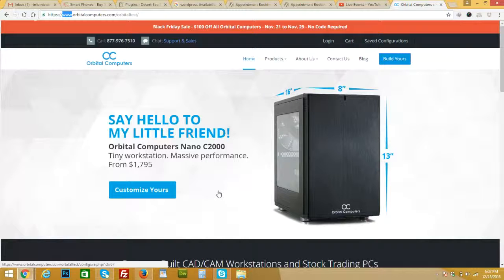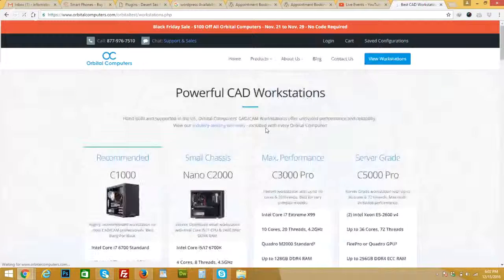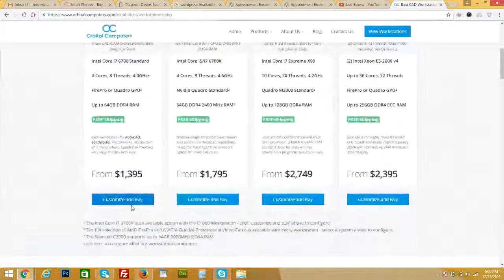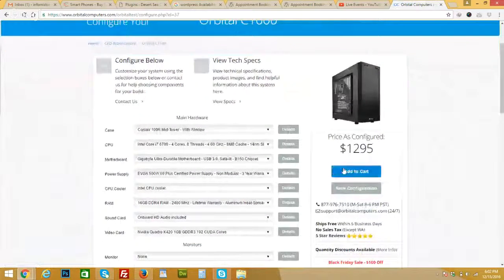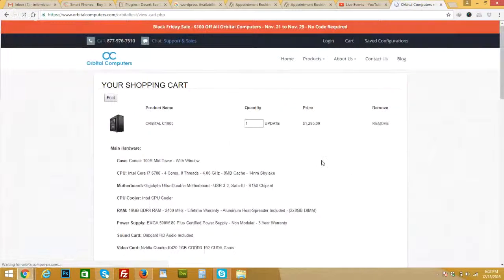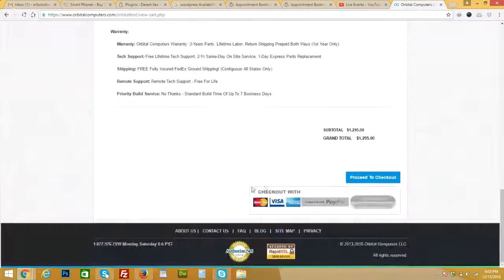On this page, I'm going to click on the product, and then go to the CAD/CAM workstations. This is what you have been doing as well. I click on the first product, which is customized and buy, and there you see the price, and I add this product to the cart. By adding this product to the cart, I see its value and its product name. At the bottom, I'm going to select PayPal.